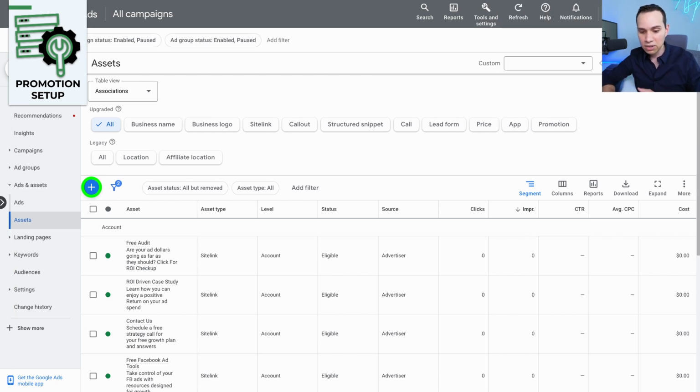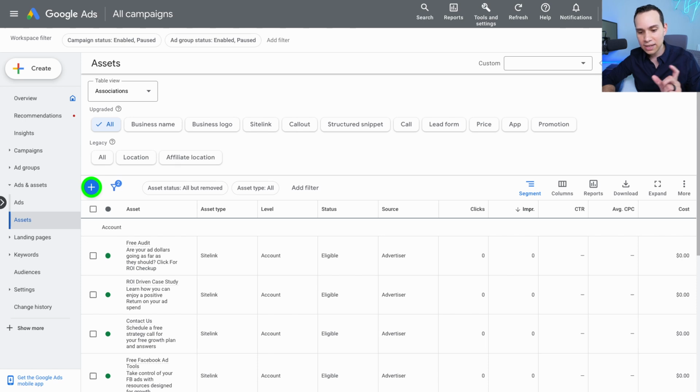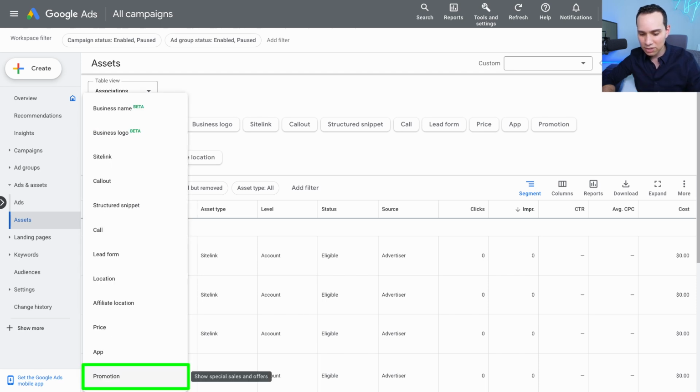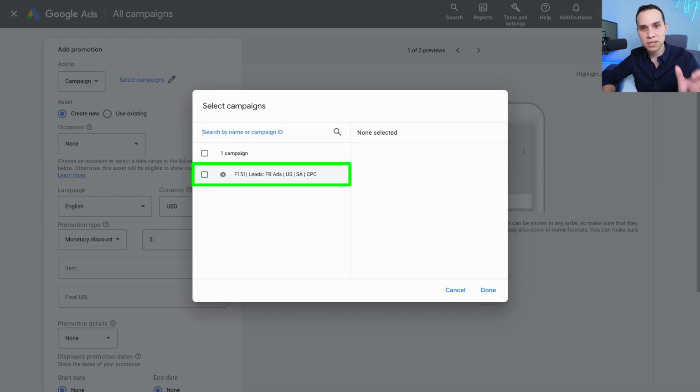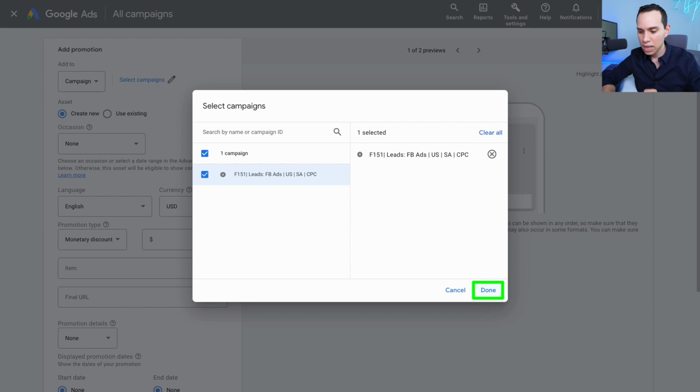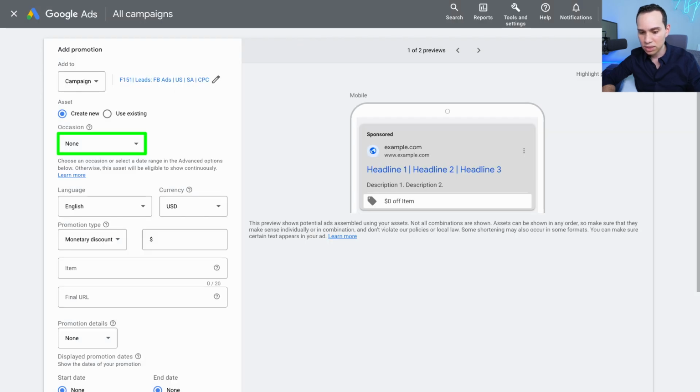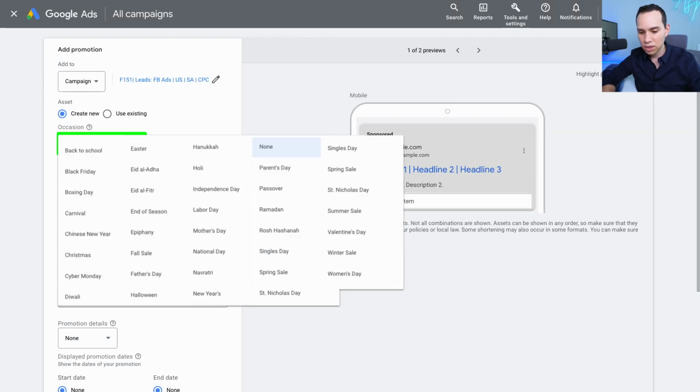So we'll come in here to, of course, ads and assets, probably sick of hearing that by now. So we'll go ahead and click the blue plus button, come down here to promotions, and I'm going to go ahead and do this at the campaign level because I want this to be specific to an offer that's being promoted in this campaign. So I'll go and click on done. So we'll go ahead and click to occasion. You can see here we have all sorts.